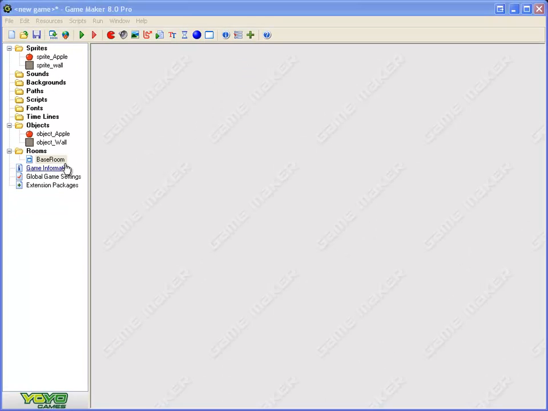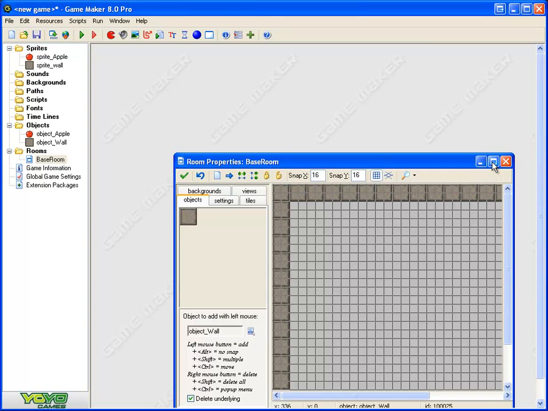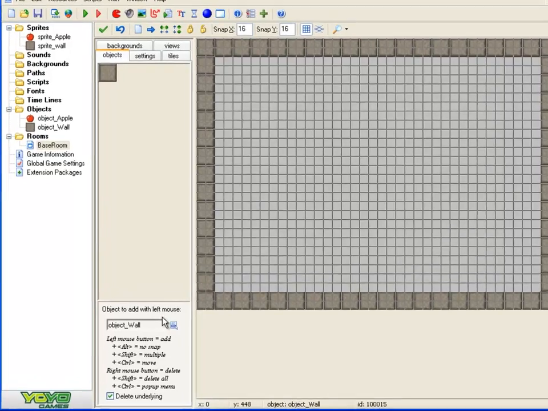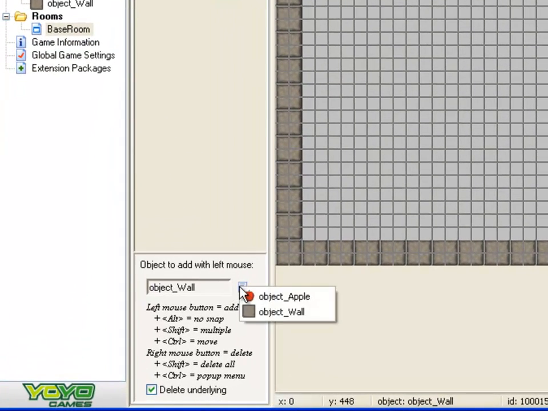So I'm going to double click on the base room. I'm going to maximize it so I can see all of the room. And now I want to put an apple in the middle of the room. So in the bottom left corner of the rooms window, I'm going to click on the icon. Right now it says object wall. I'm going to change that to object apple.